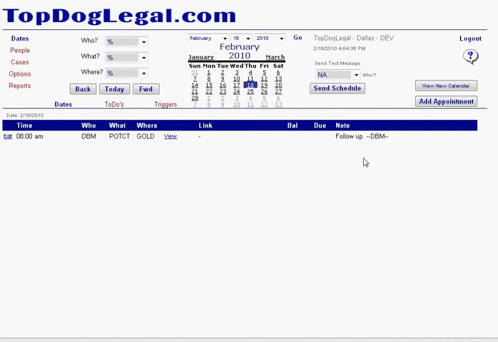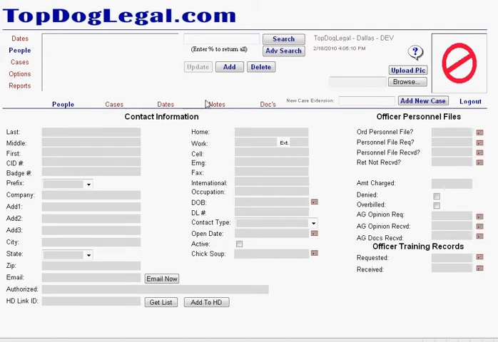Hello, this is a TopDog general overview, intro to TopDog. This is our main menu over here. We have dates, people, cases, options, and reports. Each time you change the main menu, you're going to get different items, sub-menu items going horizontally.